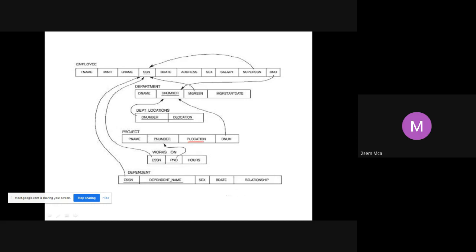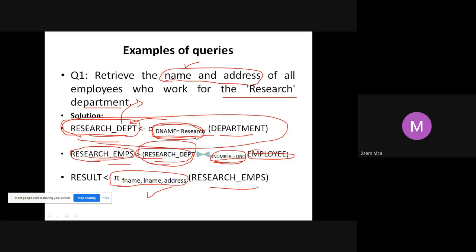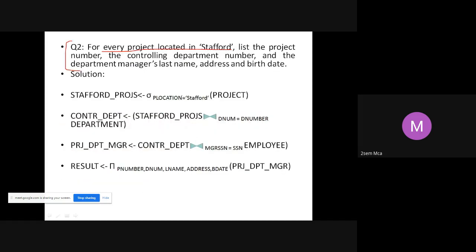Select star from project where P location is equal to Stafford. Simple. I will get all the projects which are running in the location Stafford. How do I write it in relational algebra? I will put a select operation: select P location is equal to Stafford on project. That's it. What is the result? All the projects that are in Stafford, I'm storing it in Stafford underscore projects.